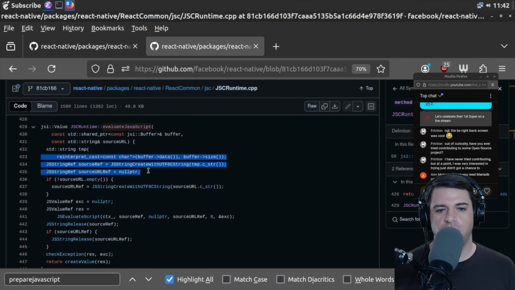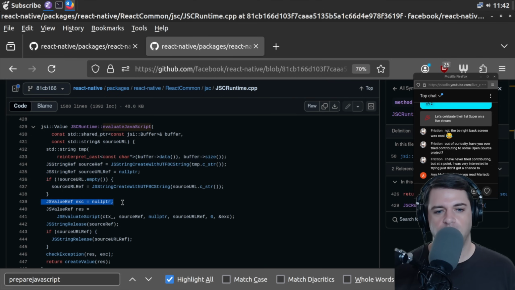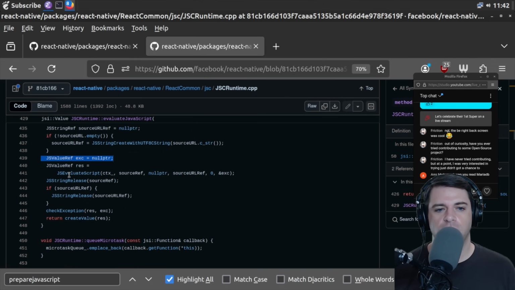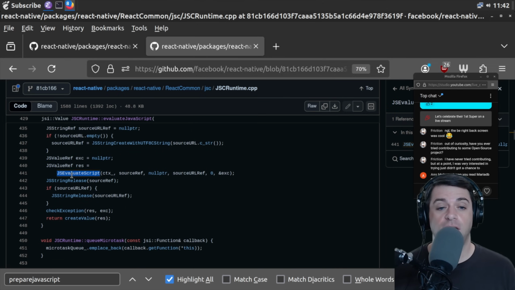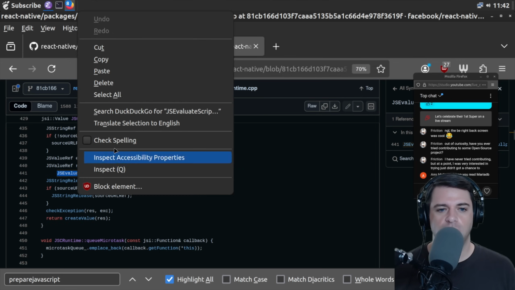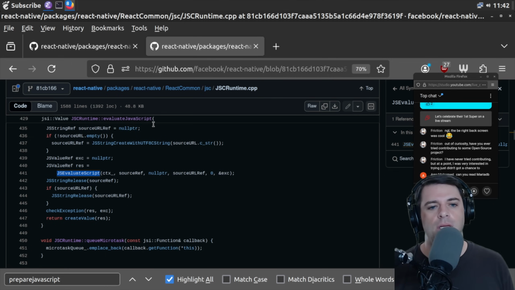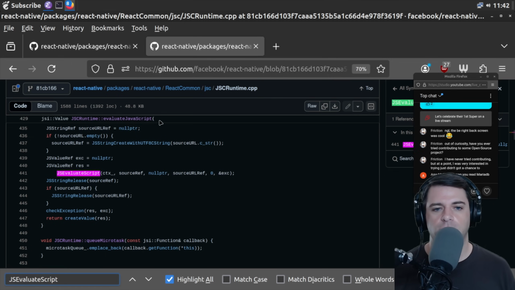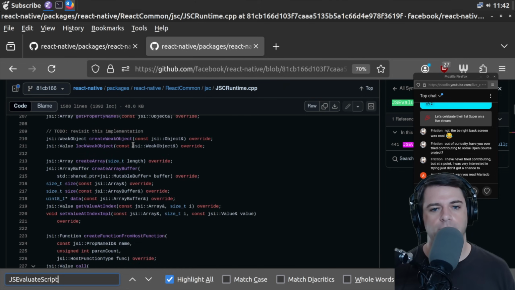This is getting the source reference and the URL. The JS value reference exc is going to start life as a null pointer, and then we're going to call JS evaluate script, passing the source ref, null pointer, and some other stuff. And then we're going to have this string release. So where does this come from? Hopefully, this comes from the JavaScript. What was it called? Hermes?